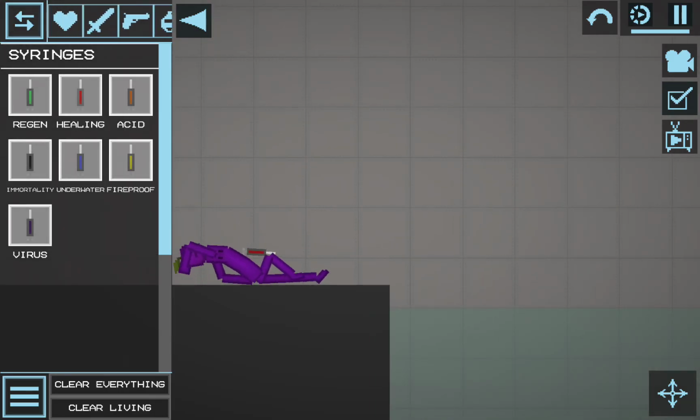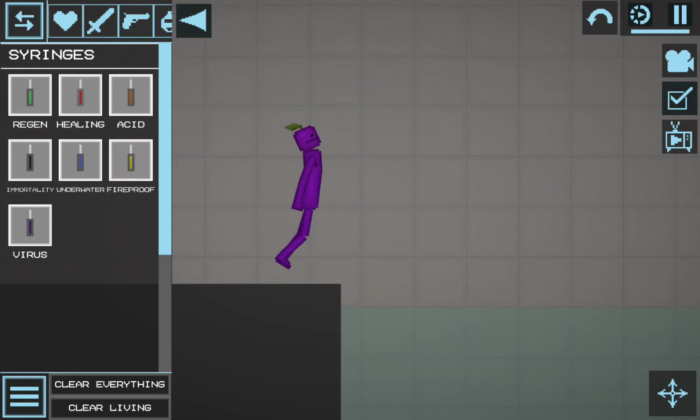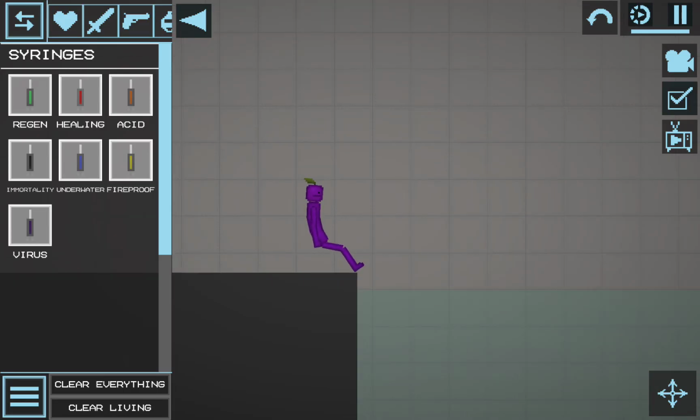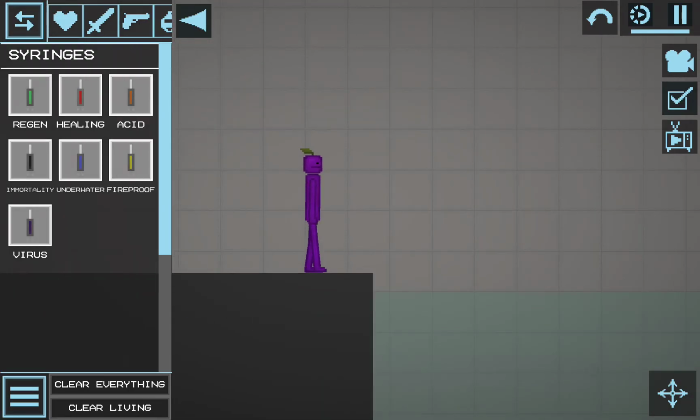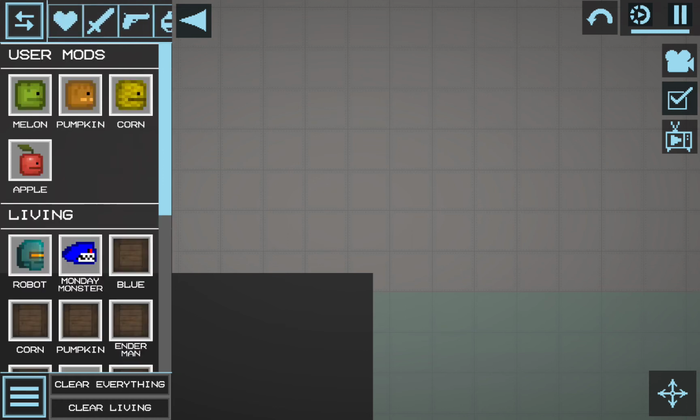Then you get the healing syringe. That's all. Then you can save him if you like, and you won't have to do this to save. That's it. Now, next is blueberry.